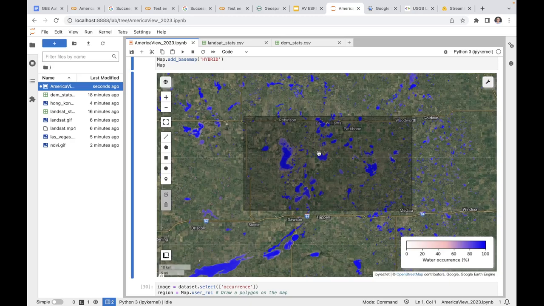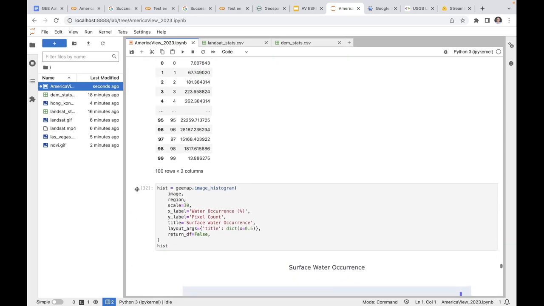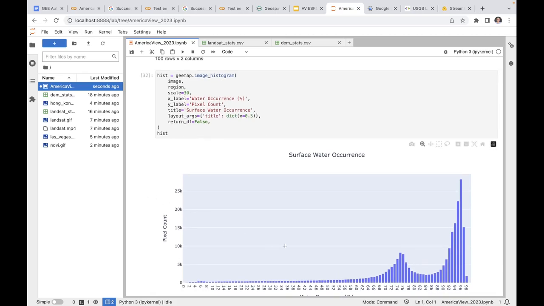So today it might be identified as water. Next day it might dry out. So it's basically very dynamic. And so in geemap, with just one line of code, I can show you, for example, just like this one, surface water occurrence, right? So you can see the changes. There's some permanent water, there's some temporary water, seasonal water. So you can see the spectrum within this area.